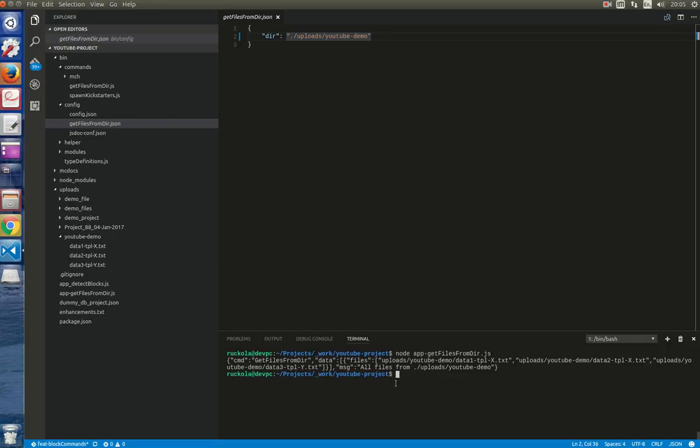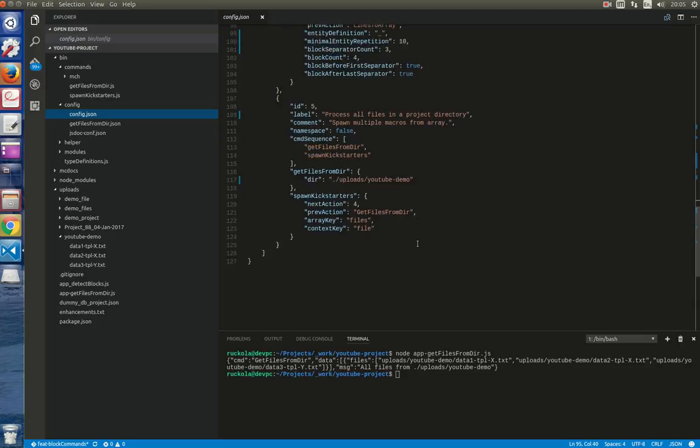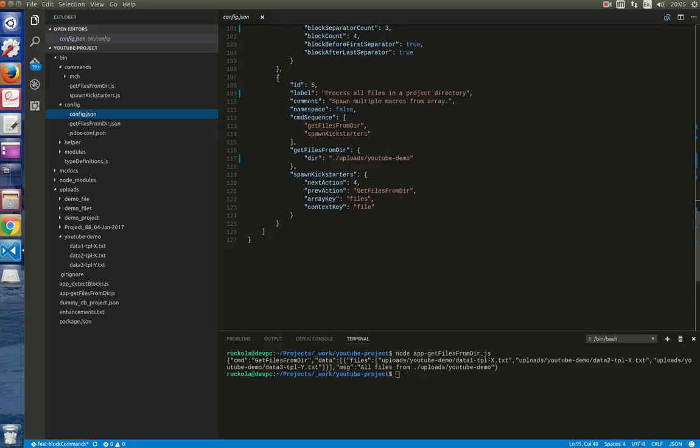But now I want to take it a step further, and that is I want to run a macro on each file. As you can see here in my config.json, I have this definition, and it has a command sequence of two commands: the get files from there and the spawn kickstarters. The spawn kickstarters is a command that I created, and this will spawn a kickstarter upon each file in this array.